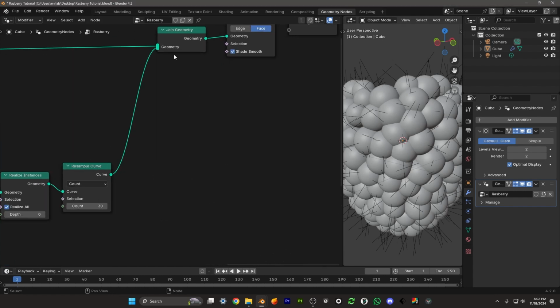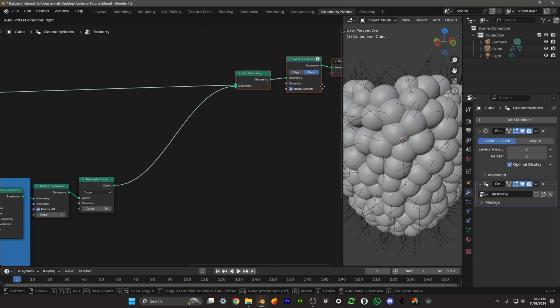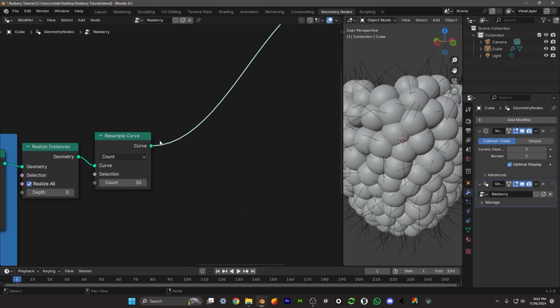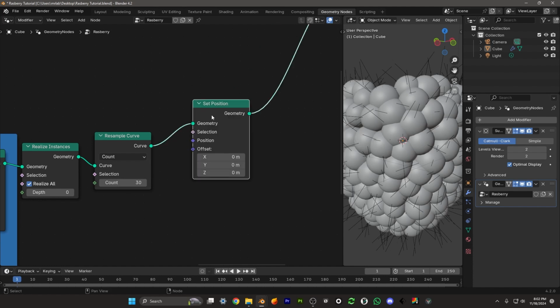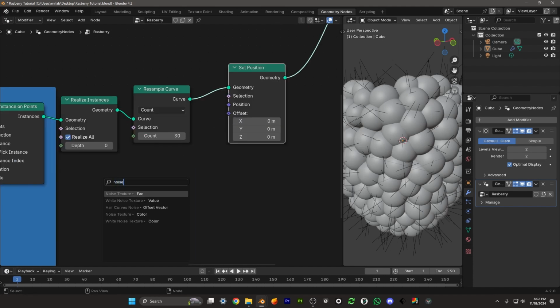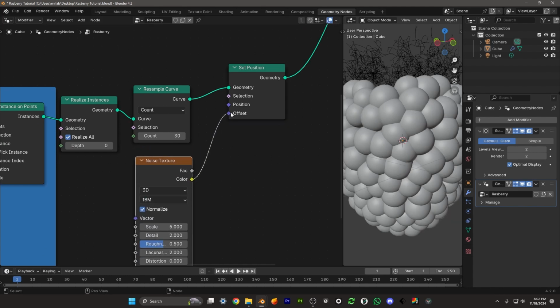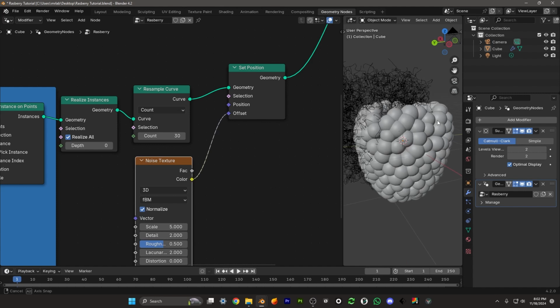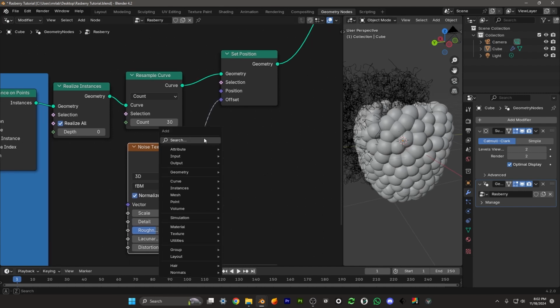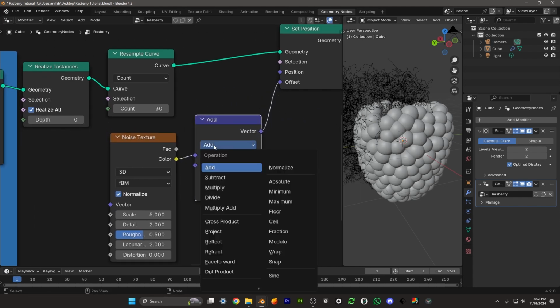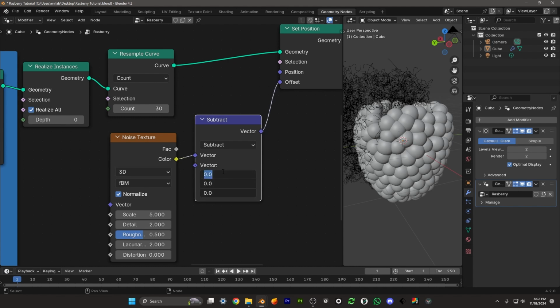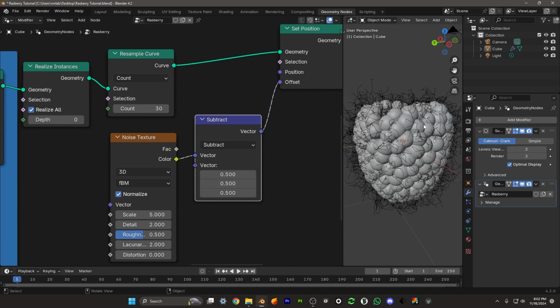So what we're going to do after the resample curve, and I'll just move these guys up a bit. After the resample curve here, we're going to go Shift A, search, and get a set position. Place it on here. And let's take this offset and let's give it a noise texture. And we're going to go with the color, so noise texture, and we've got the color input. And currently they're all moved over to the side. So the way we fix this is to go Shift A, search and get a vector math node. Place it on here, and we're going to subtract it. Oops, not multiply, subtract. And in all of these axes, we're going to make it 0.5, like so.